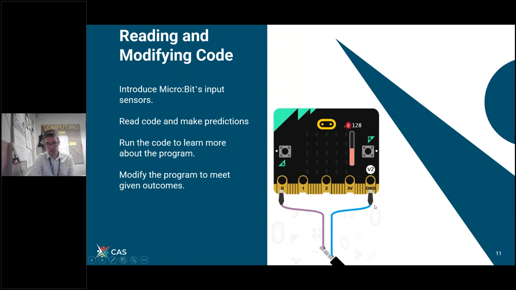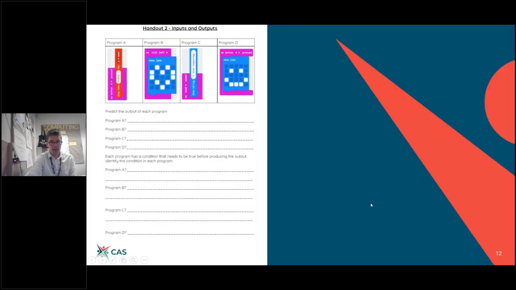When I've introduced the sensors to children, I've done a modified PRIMM approach, where I've started off just giving them some short programs. One thing that's great about the micro:bit is that with two blocks you've got a program that children find quite interesting, quite engaging. But doing that also means if you're just doing short programs that you haven't got that much to predict or investigate or modify if you're using a PRIMM approach.